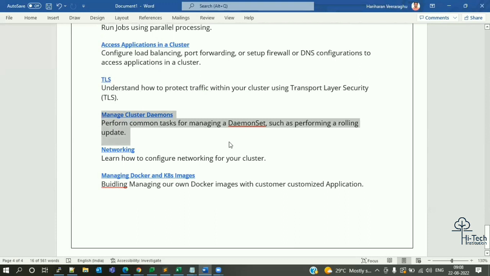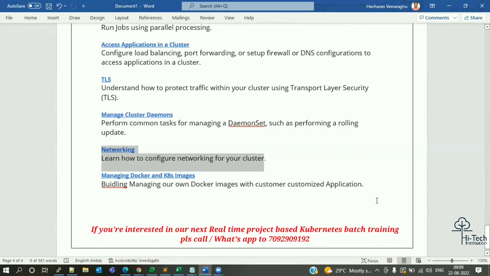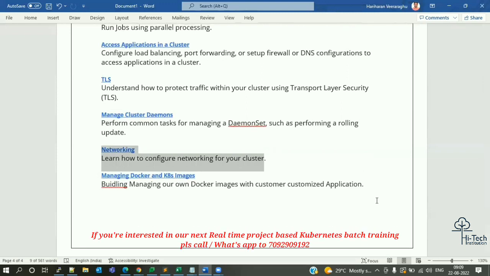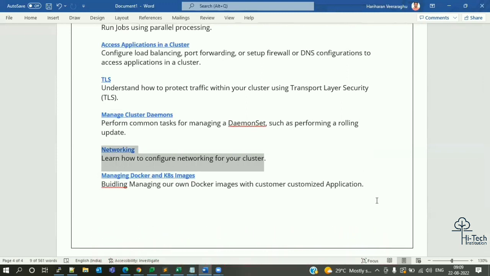Manage cluster daemons. So managing our daemon set. For monitoring, or if you have any log management, or you are installing any agent in your cluster, daemon set is very crucial to manage. And networking, you should know about networking. What are the remaining IP addresses? Is there any other IP address that needs to be provisioned? Or any communication between the pod level, the application level communication. If you have that knowledge, that will be really good.